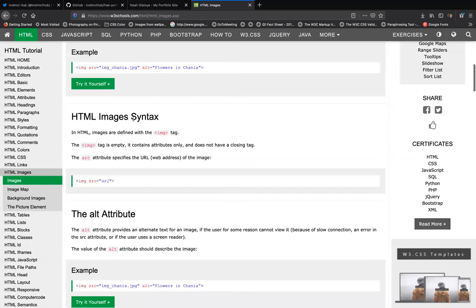I want to see if there's an explanation of how it works. Okay, so HTML image syntax. In HTML, images are defined with the img tag, as you can see. Now the image tag is empty. It contains attributes only and does not have a closing tag. So I was mentioning that there are some tags without a closing tag. Image is one of them. The source attribute specifies the URL or web address of the image. Either you have the image somewhere or you have the image in your project file.